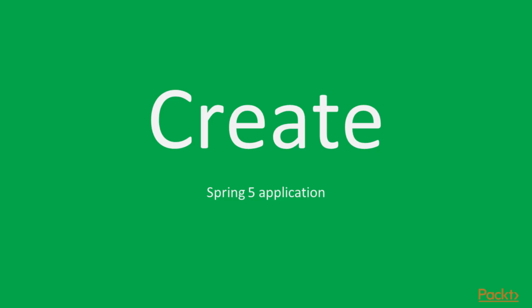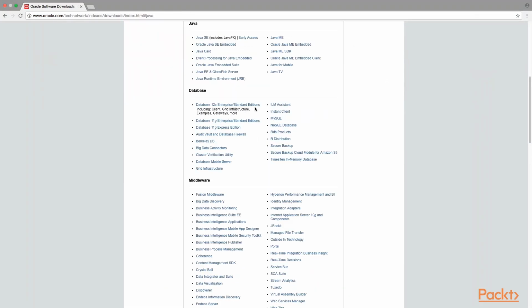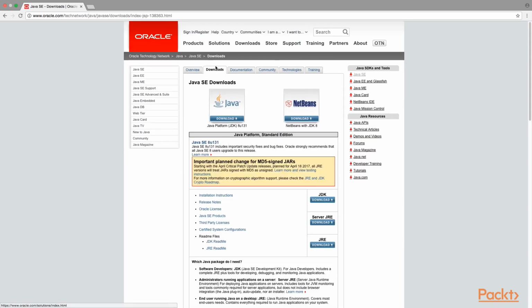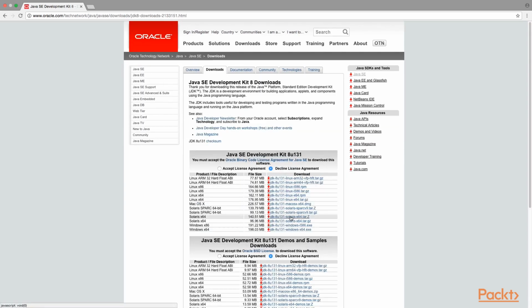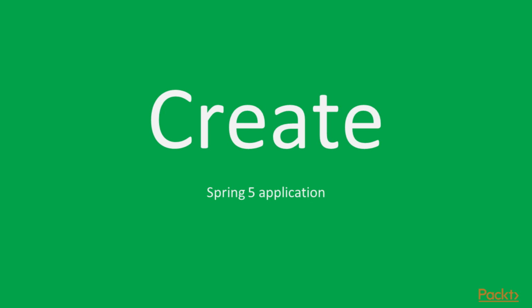Now let's create our first Spring 5 application. First of all, you will need to install JDK 8 or later on your machine. To install it, visit the Oracle website. Now that we have our JDK 8 installed, to reduce the time necessary to create an application, we are going to use the Spring Initializer tool. This tool is available on the website start.spring.io.